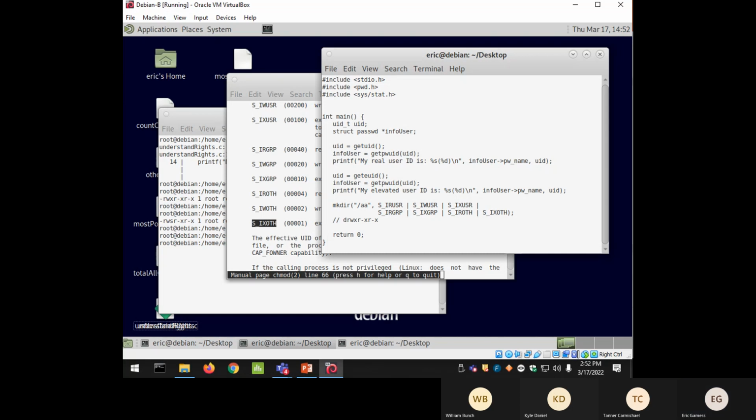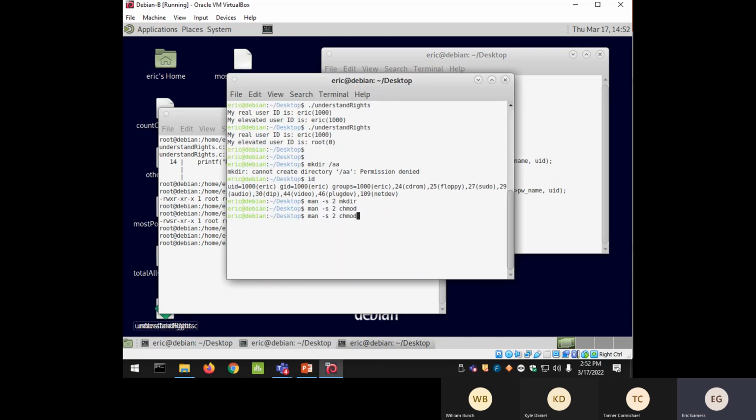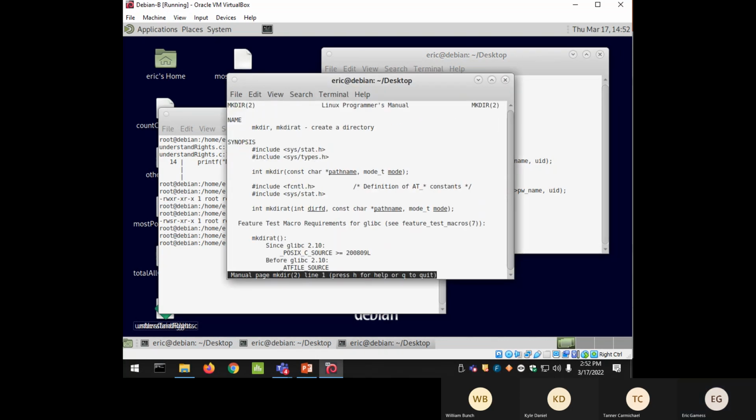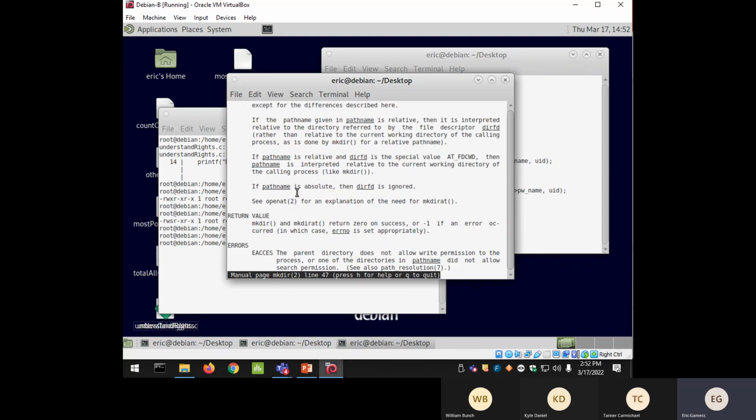So this function make directory returns an integer. Let's go back to the function make directory. So it returns an integer, and this integer is going to be 0. If you look at the documentation, it will tell you that. Look at return value. So if this function returns 0, it's successful.